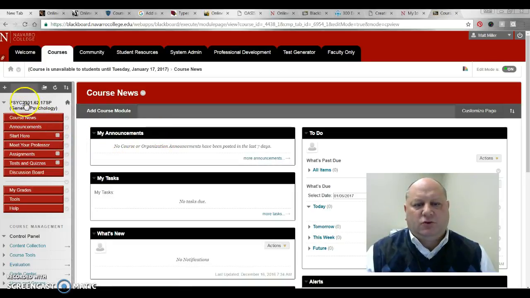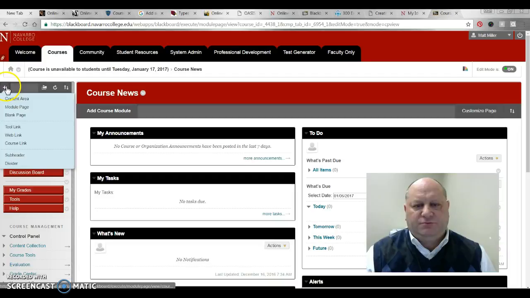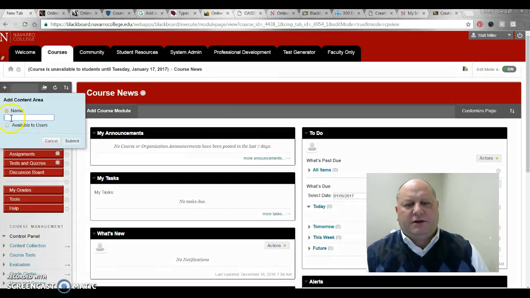All you have to do is go up to the top to this little plus sign, if you see that in your course menu area. Click on the plus sign and go down to content area. So you're going to add a content area. You're going to click on that. You're going to give it a name. So in this case, we're going to call it the signature assignment.